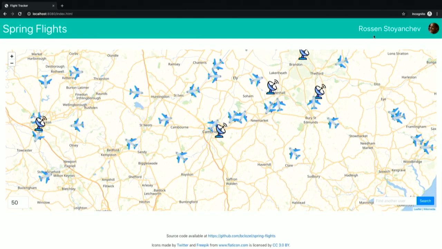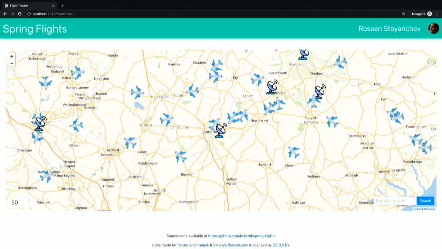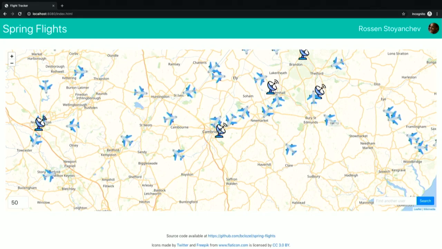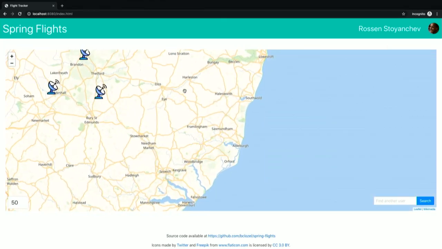Here, by default, we're using Rosson's profile because we don't have security yet. And we can see radars, and we're seeing all the planes flying around. I can see that a particular plane has a particular name, and same thing for a radar. Of course, when we move the map, we'll get the same information updated.